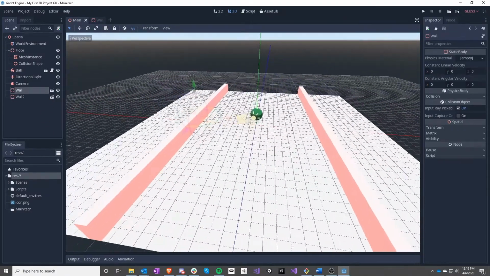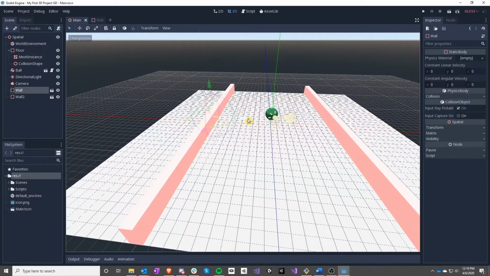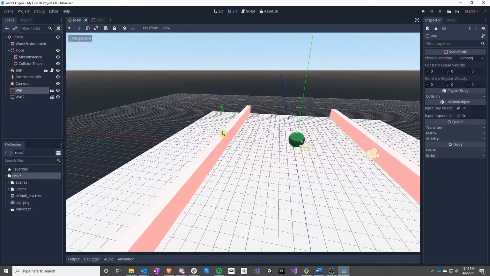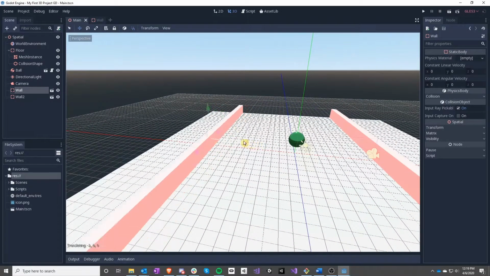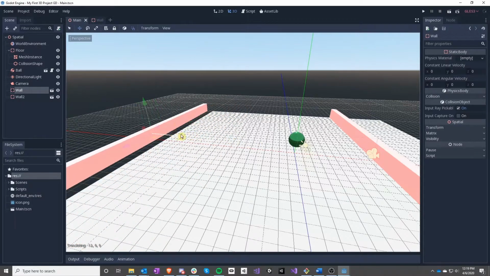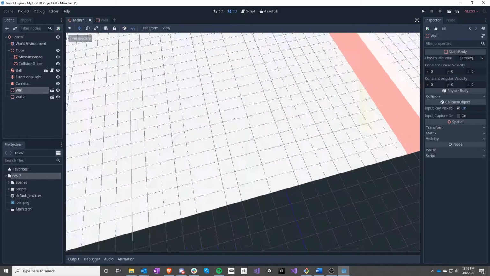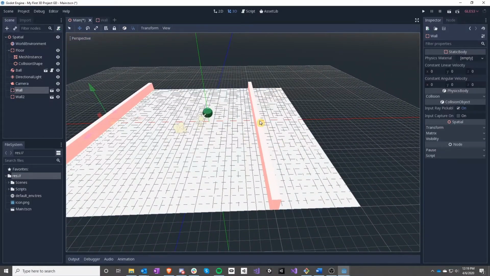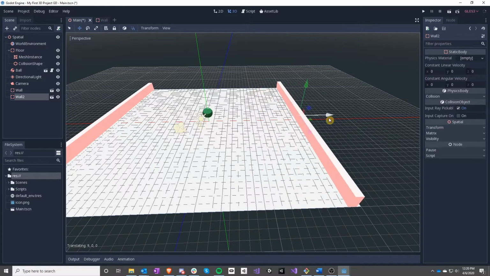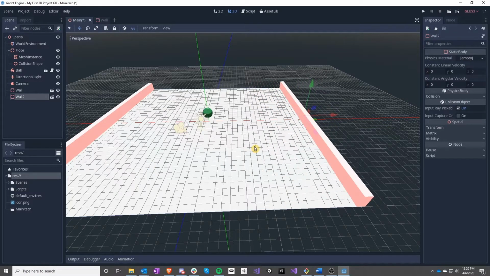Now, in order to move the walls, I'm going to press W so that you get the X, Y, Z controls. And I'm going to move these out to the sides. Now remember to click on this snap mode so that it stays snapped. Then you click on the next one and you move it out to the side as well.